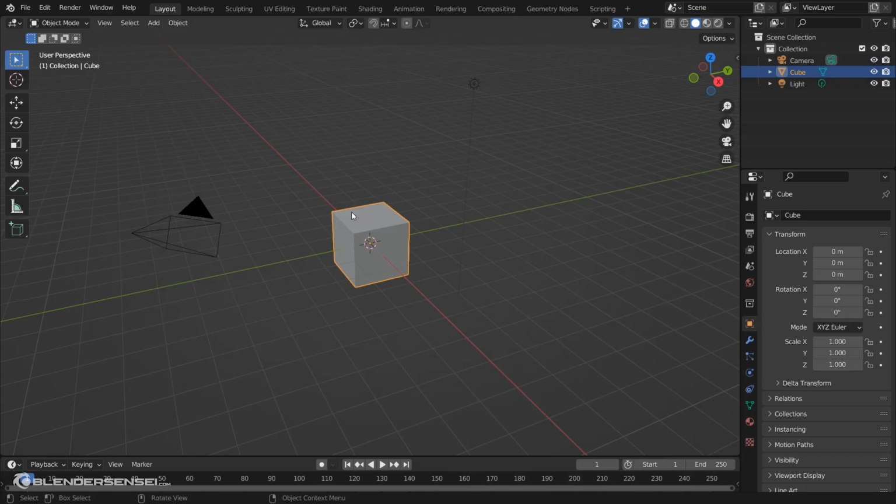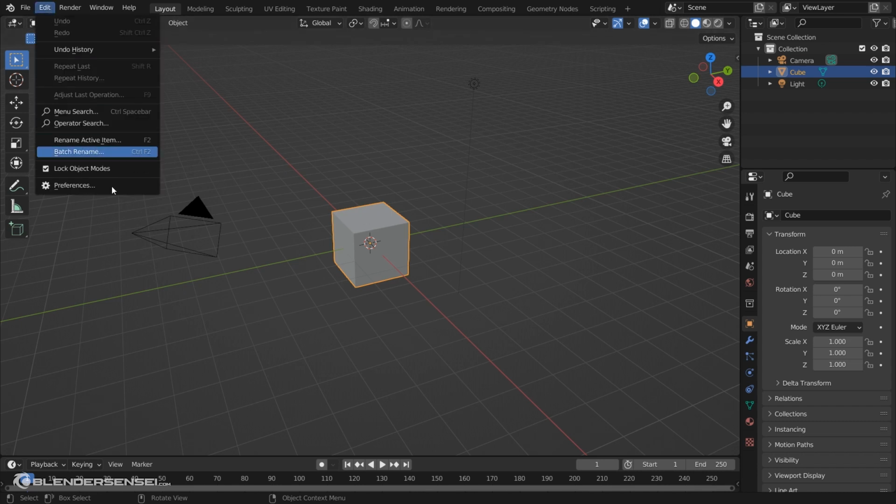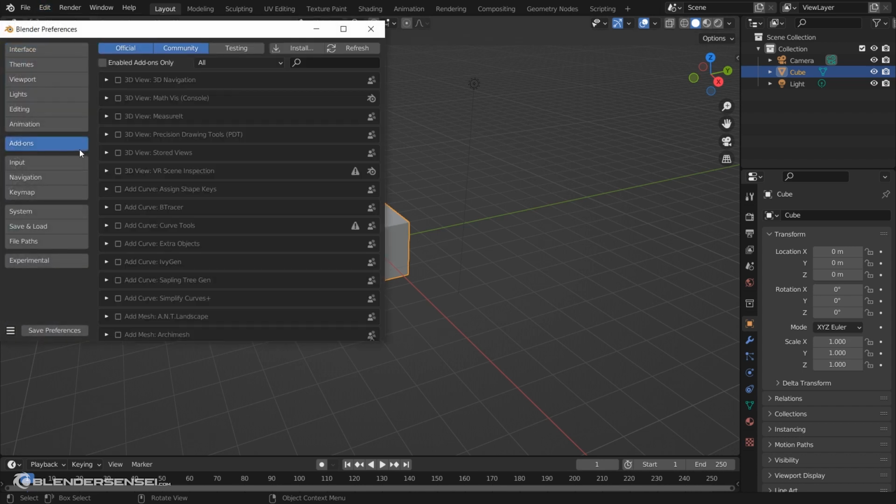Today we're checking out another free add-on that comes bundled with Blender called Assign Shape Keys. To activate that add-on, all you need to do is go to Edit, Preferences, click Add-ons, and it's right up here at the top. Assign Shape Keys, check there.